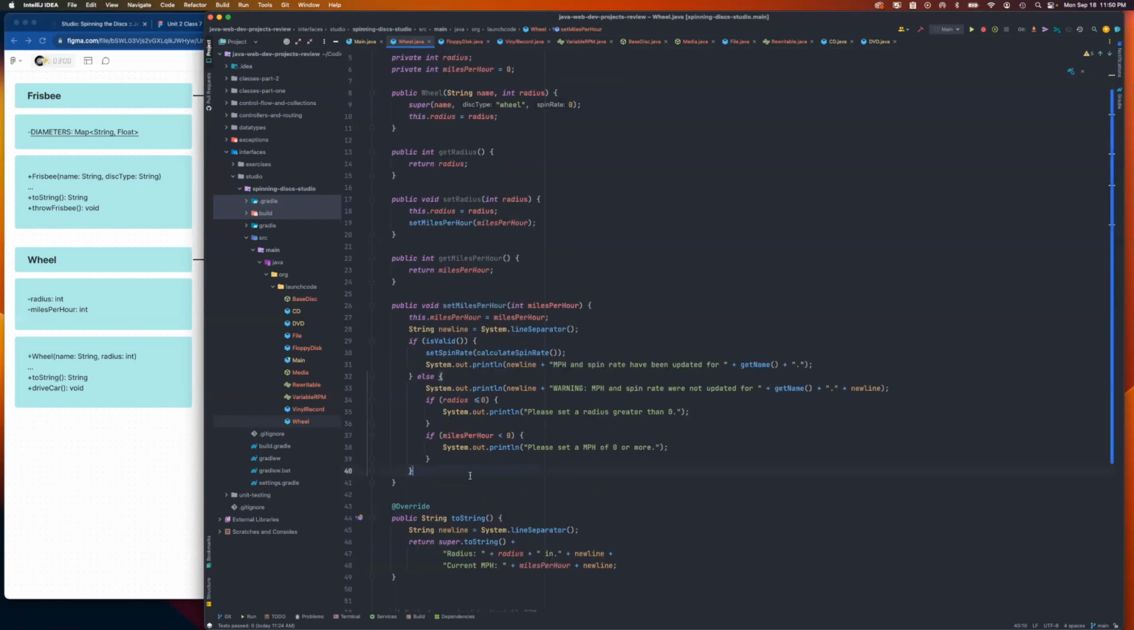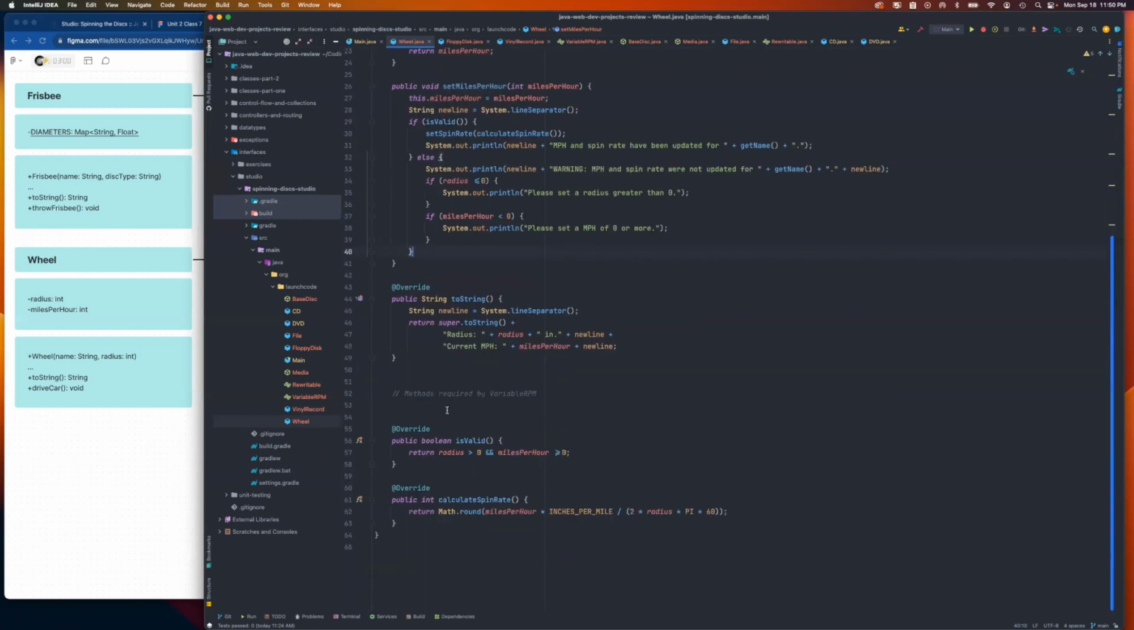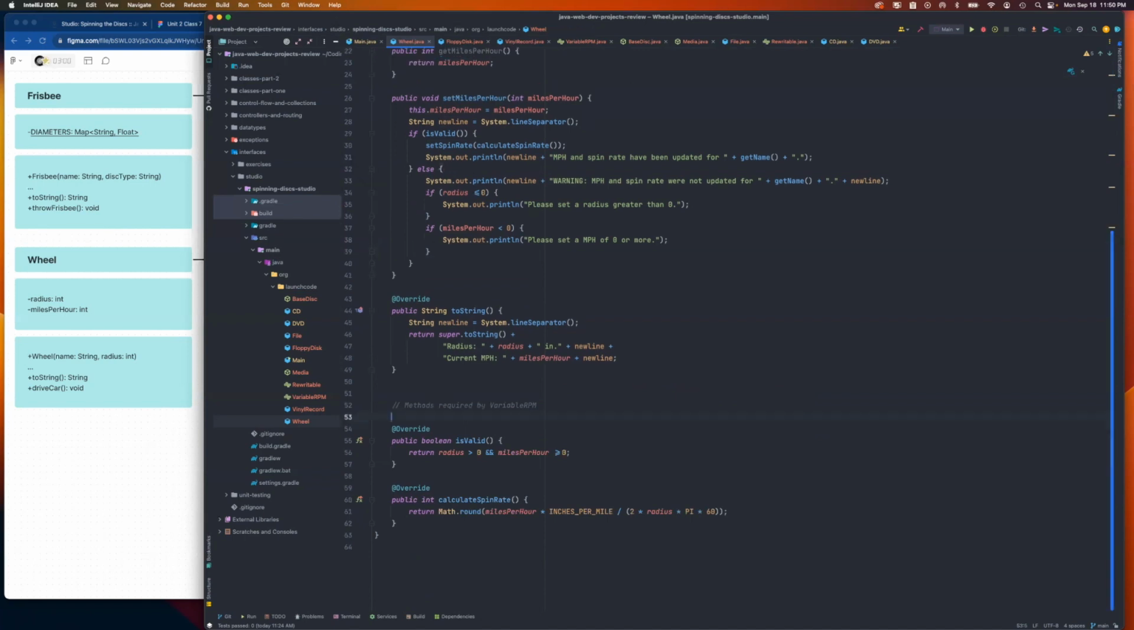Okay, so the only things we have left are our instance methods. So just one instance method, not plural. All right, this is where we're going to drive the car. All right.